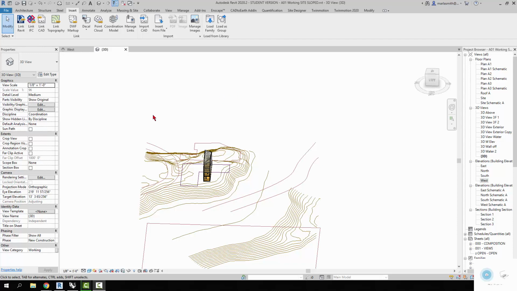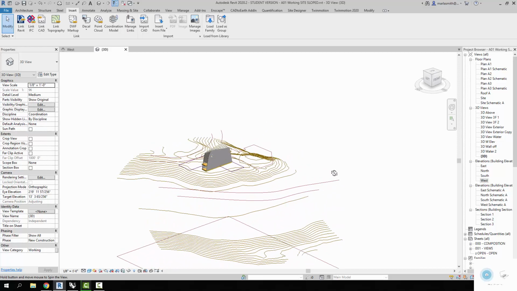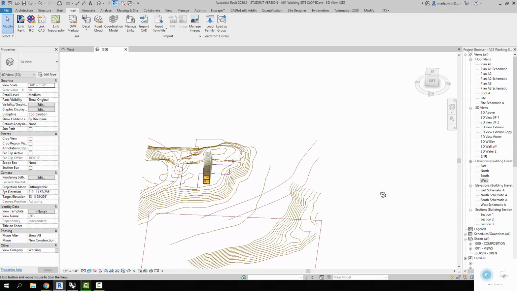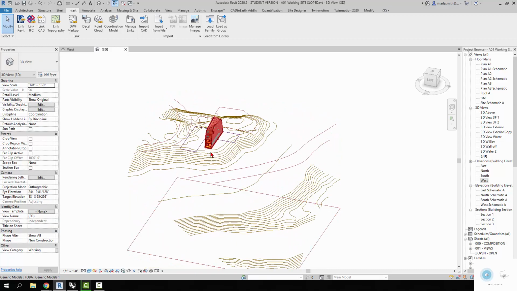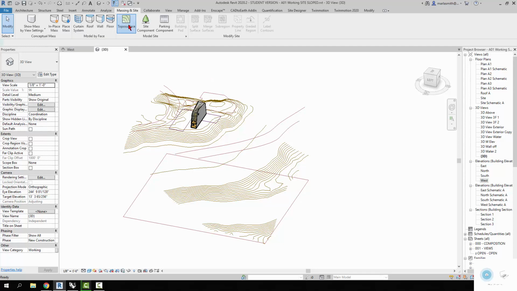Alright, so we've got the 3D drawing, or the AutoCAD 2D line drawing in here that we're going to use. And so I'm going to go ahead and create the topography now. This is actually one of the easier parts, so I'm going to go to my Masking and Site and go to Topo Surface.